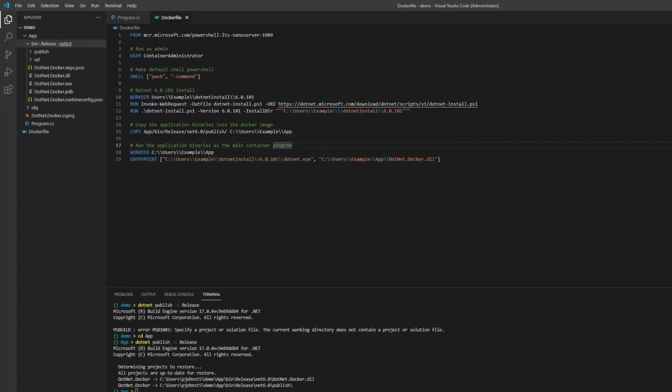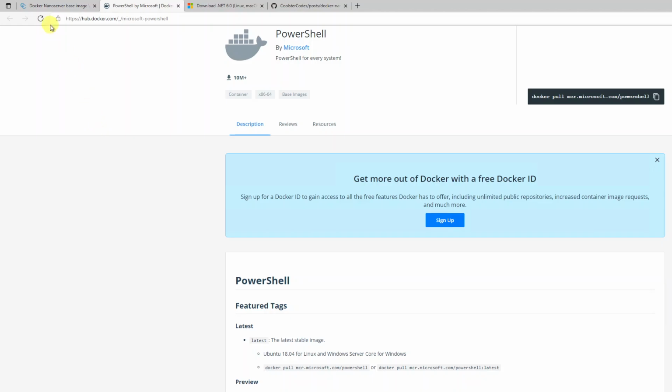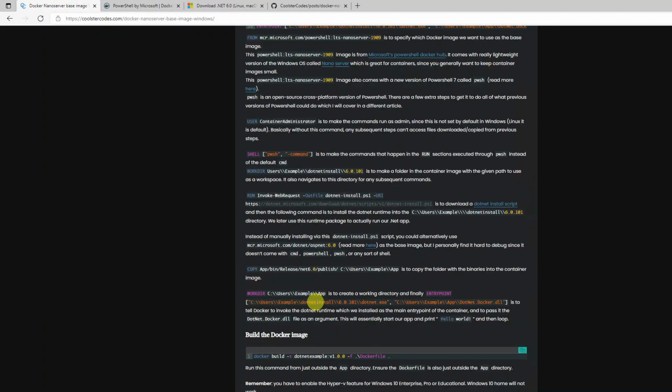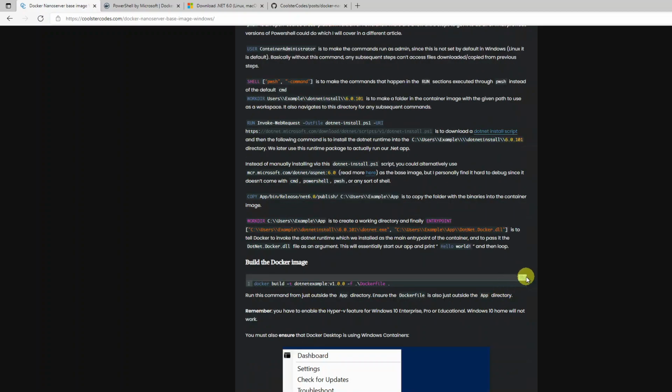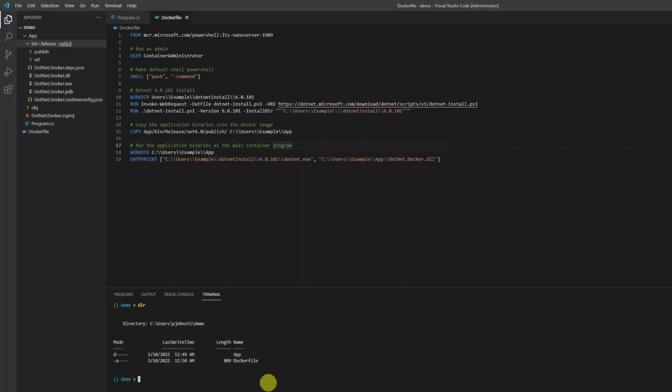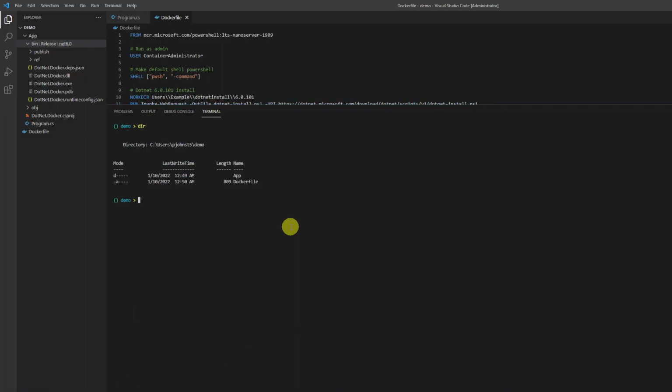All right, so let's go to the article. Okay, so I just explained this part here. All right, so now we want to build the Docker image. So let's go in here. To do this, you want to be at the same level as the Dockerfile. So, here we go. Build the image.